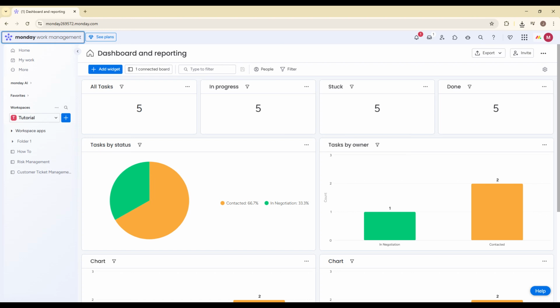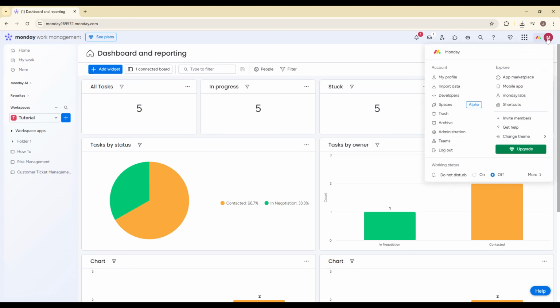Let's jump right in. The first thing you need to do is open the Recycle Bin area inside Monday.com. To get there, look at the top right corner of your screen and click on your profile picture. When you click your profile photo, a drop-down menu will appear with several options related to your account. From that menu, select Trash.